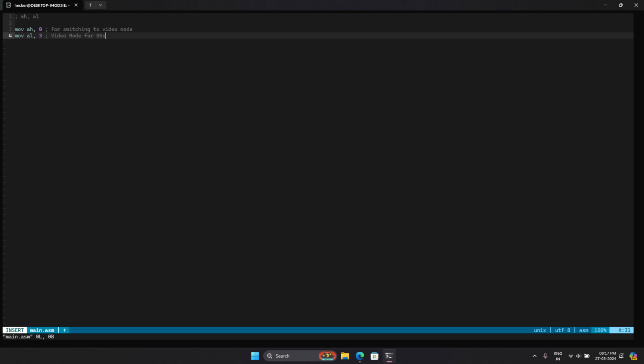It is for 80 x 25 characters color mode. Okay, so we have done this much. Now what we need to do is int 0x10. This int does not mean integer. Here int means interrupt. So we are interrupting the CPU and telling the CPU to actually run this. 0x10 is a hexadecimal value which tells the CPU to run this. You can check it out on Google. So here we have the CPU interrupt.